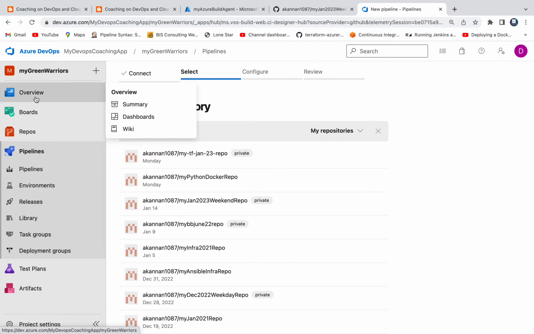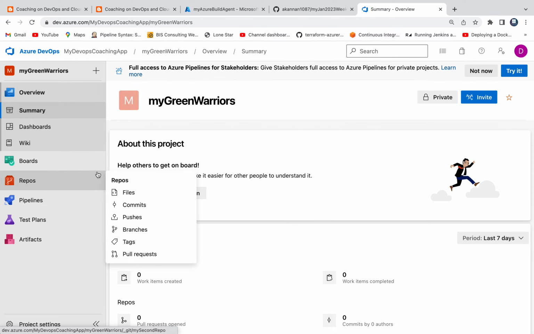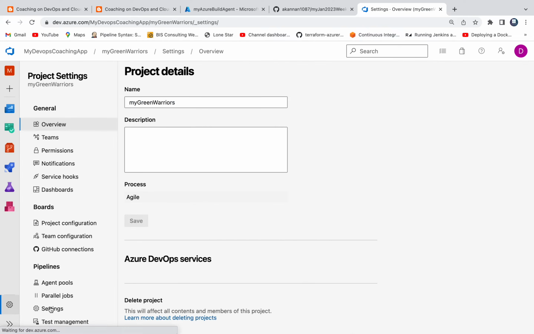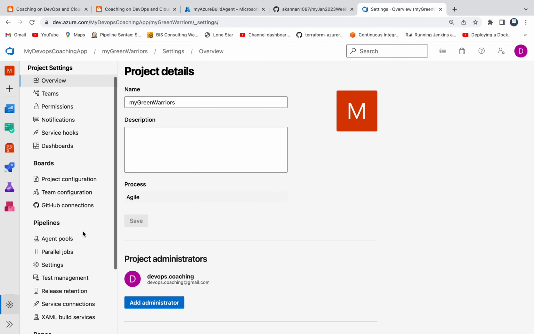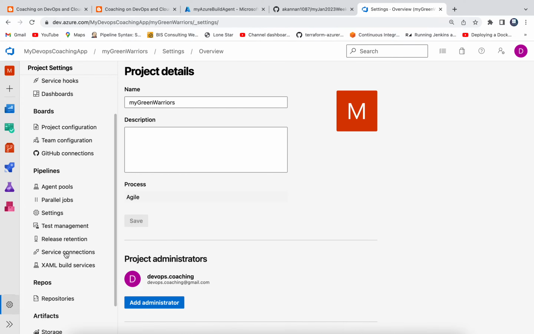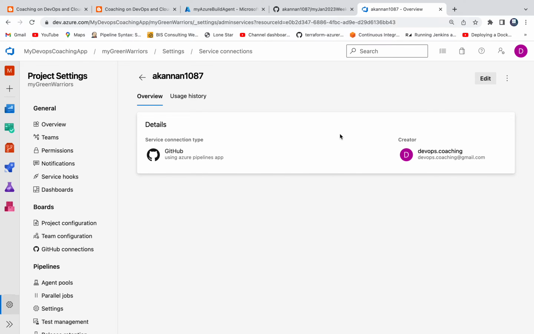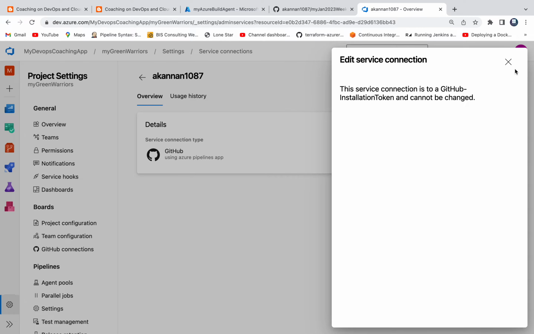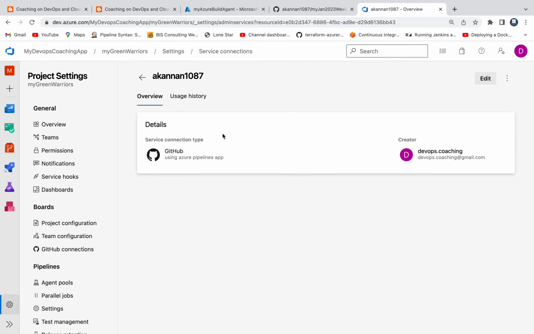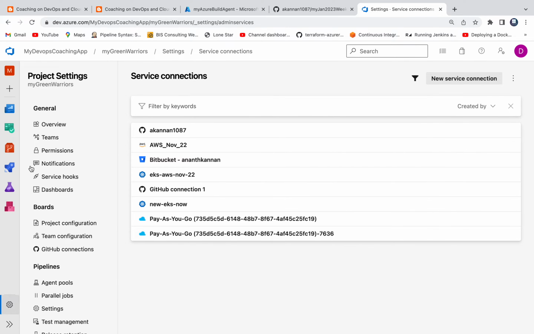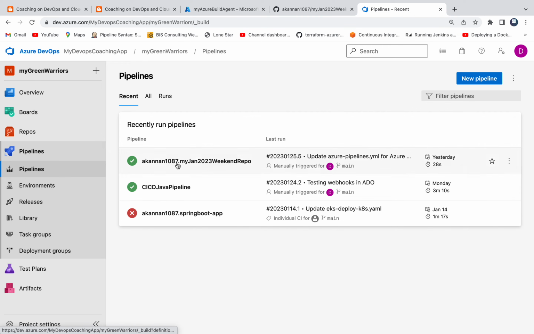I have already set up a service connection here. Let me see if I can quickly show you. Go to project settings and then service connections. So as you can see here, I have already configured it with the GitHub personal access token. So that's the reason why I was able to check out. All right, so let me go into pipelines.